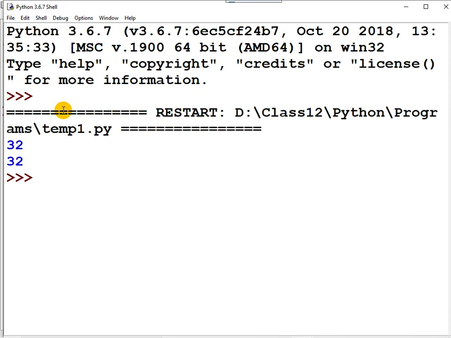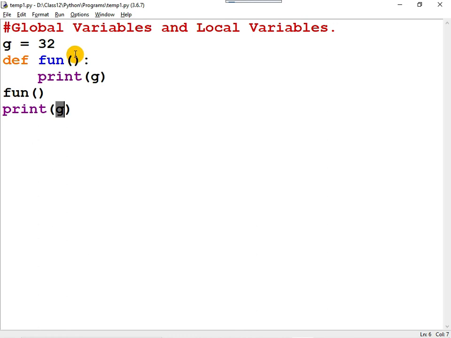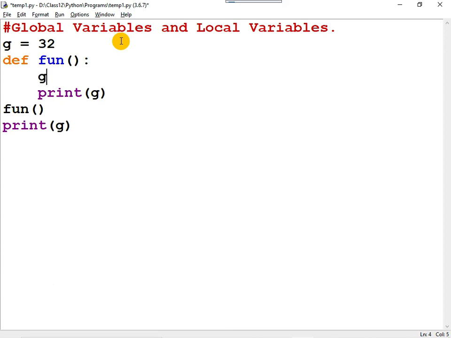Okay, so for the board exam, the question may come like this: explain global variable and local variable with the help of an example. Okay, so you can write the example like this: G is equal to 77. Okay, so this is a local variable. Maybe you can write it as a comment. It is local G and this one is global G.